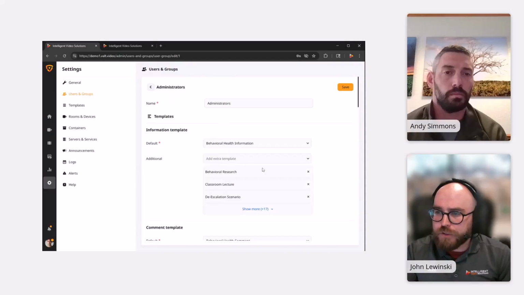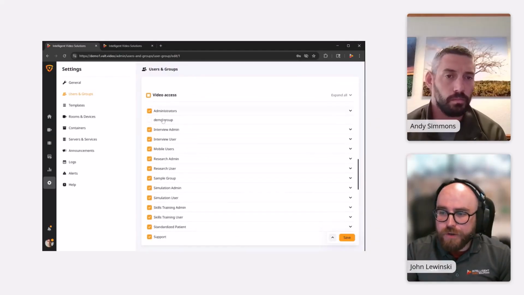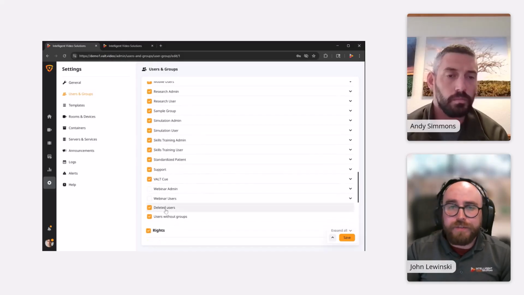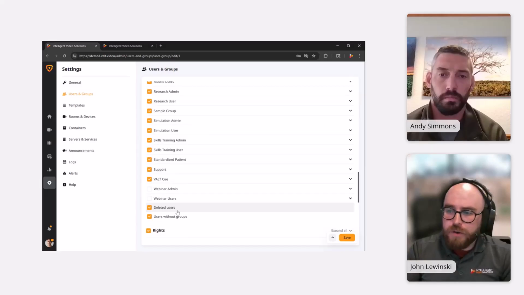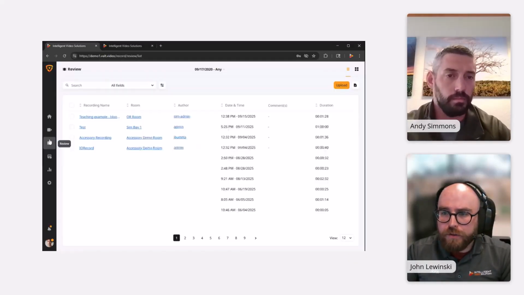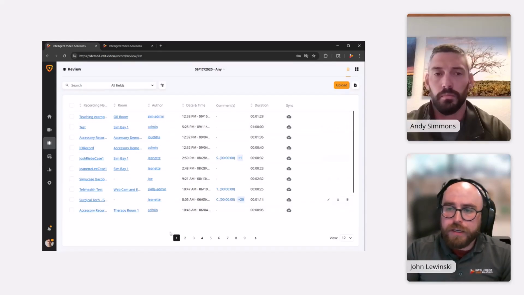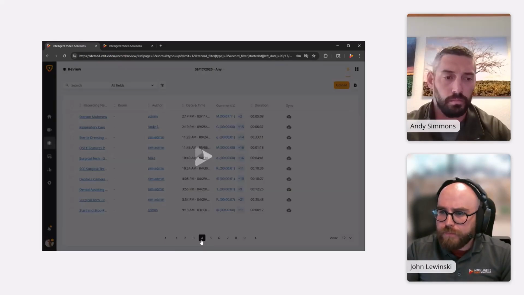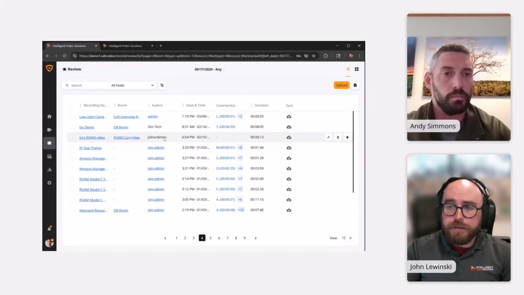So if I jump back into the administrators group here, I'm going to scroll down to that video access. And notice that at the very bottom here, we have a separate permission for deleted users. So typically staff or administrators would have access to these deleted users. So the videos remain within the system, but they're just not allocated to that original group. If I go in here to look at a review, you'll notice that a lot of the authors right now are blue, indicating that they're active users. I think we have some in here. Yep, we have 2 users that have been deleted.